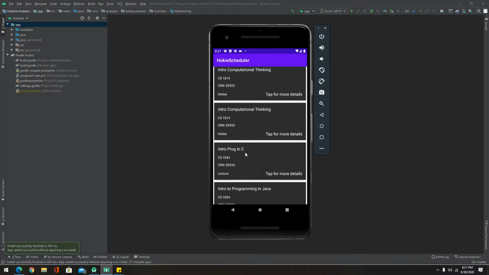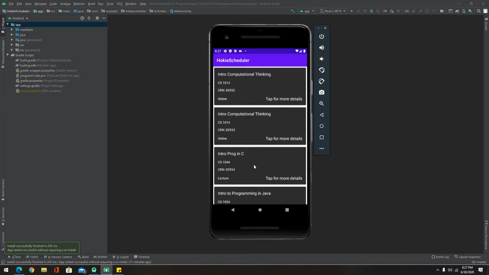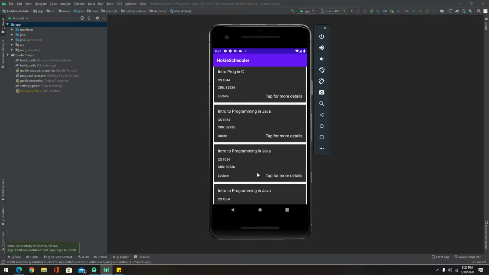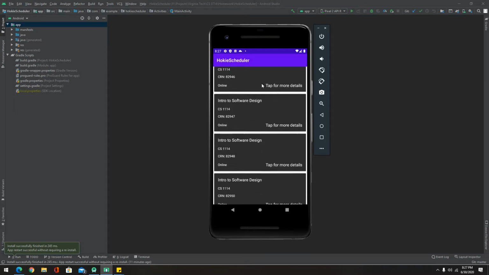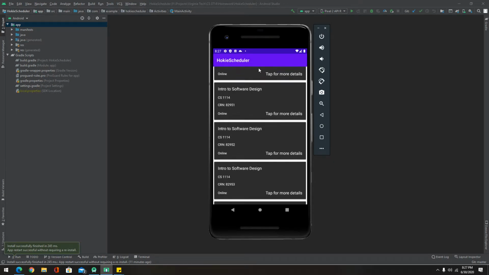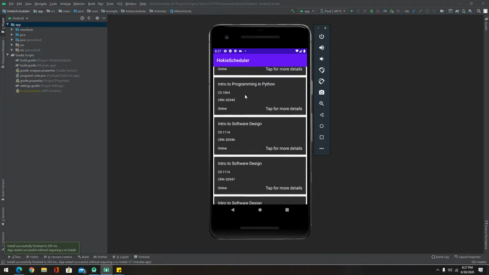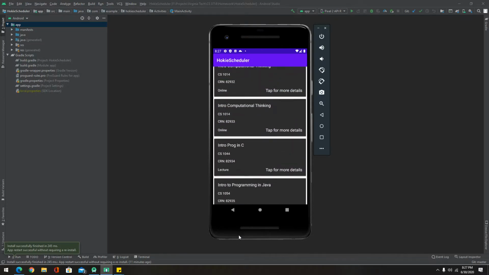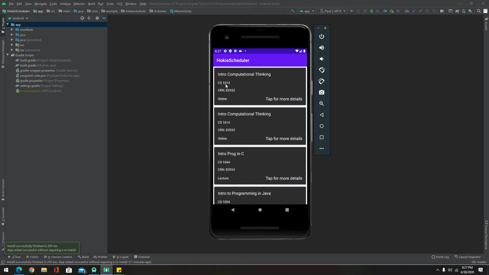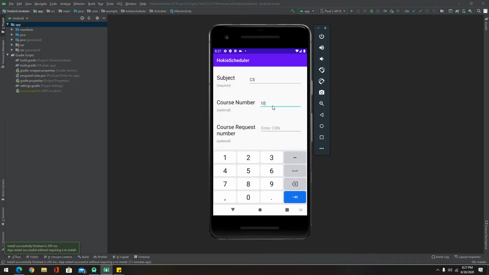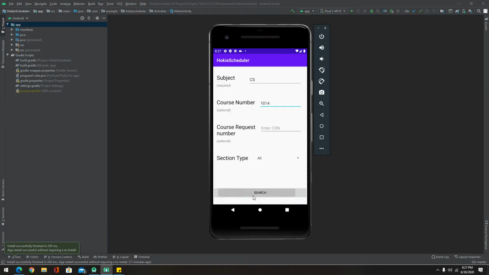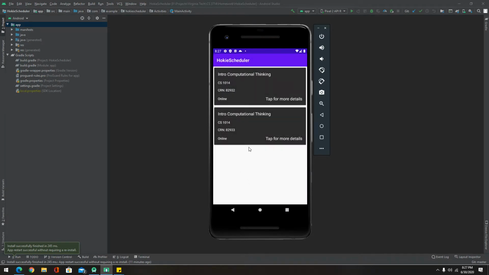You saw that loading bar pop up because this task is asynchronous, and once that finishes, you can see all of the CS classes that Virginia Tech has to offer for the fall semester. Now, of course, this is too many classes, so let's say I want to narrow it down to classes that are like CS 1014. So I'll enter 1014 here, and I'll hit search, and that made it a lot faster. Now I only have two CS 1014 classes.